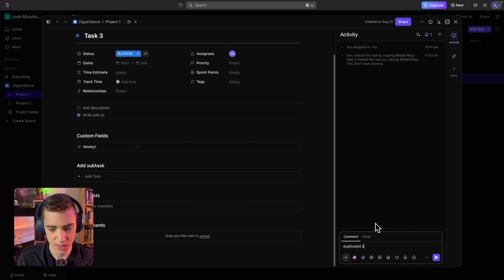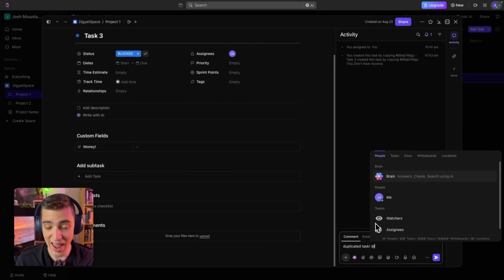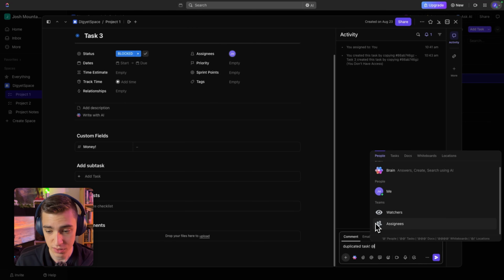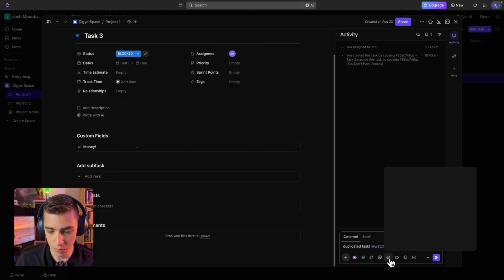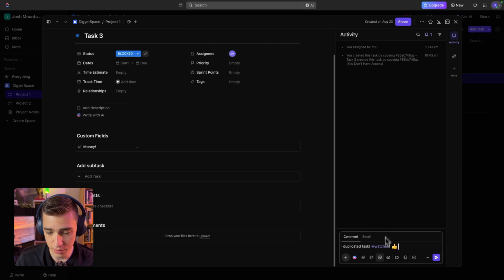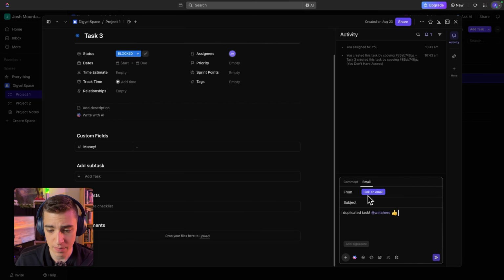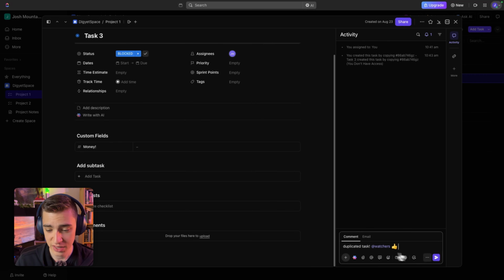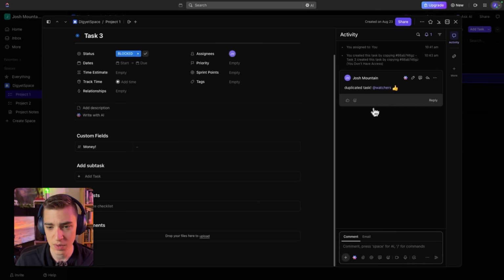We could say duplicated task. I could then @ a member of my team, for instance. In this case, I'll do Brain, but I also have the ability to put in emojis, add some files, do a thumbs up, or if I want to, actually email here. Now, if I link an email, I can send out an email from directly within ClickUp without having to externally go out. And ClickUp will send whatever message I've sent to that email. So now, in this case, I'm just going to choose comment. We're going to hit send, and now we can see that that comment has been added to this task.